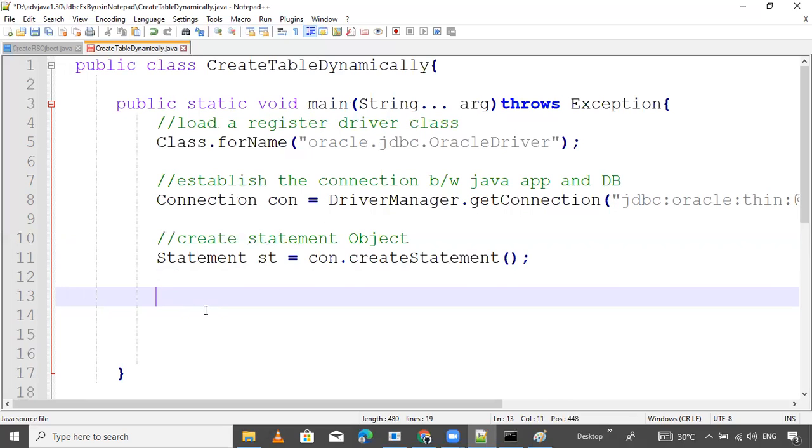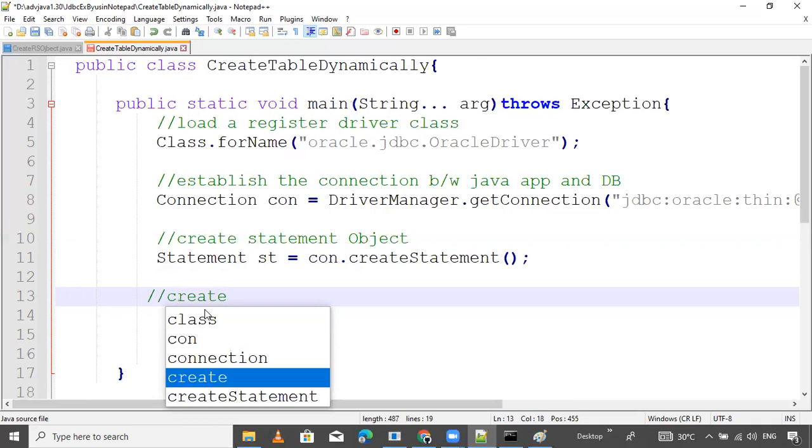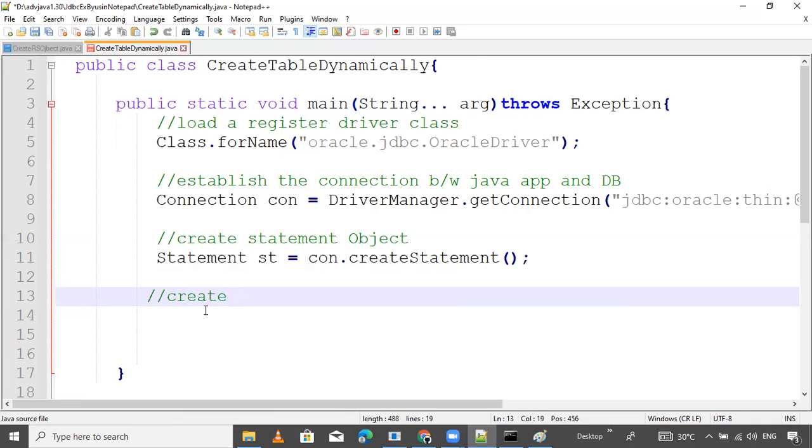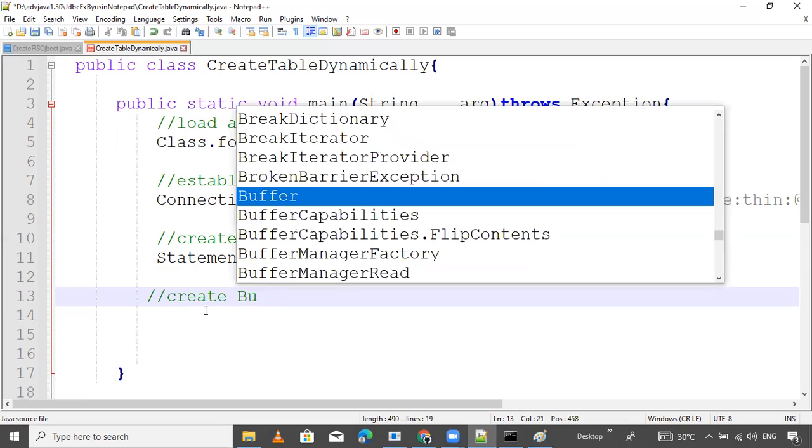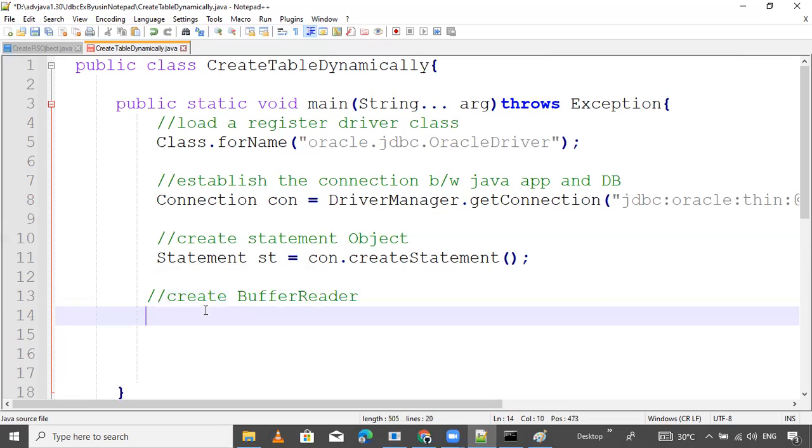So now I am using which thing? Scanner class is good, but scanner is not recommended in real-time practice. Scanner is very easy to use, but I am using BufferedReader. I will tell you about BufferedReader. Create a BufferedReader object.